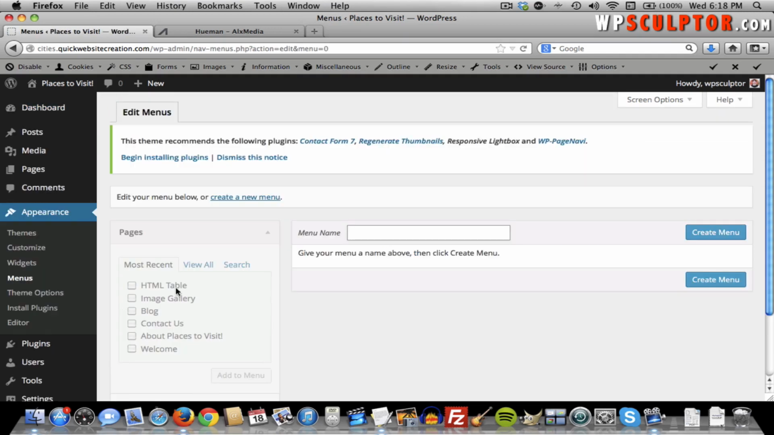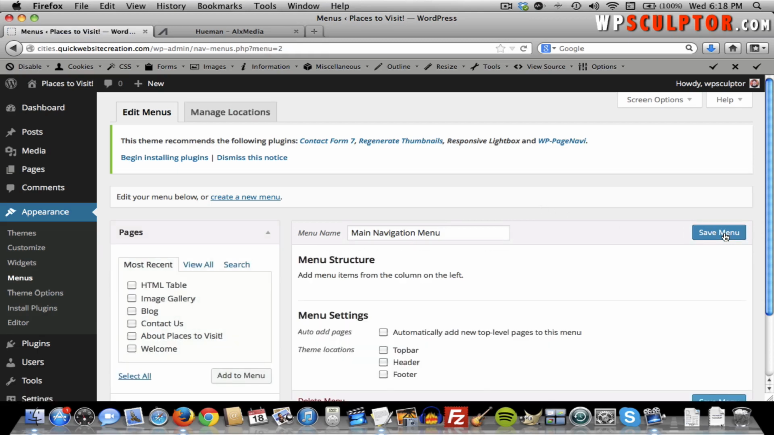And we are going to create a menu, and we're going to name it. That's the first thing we're going to do, and we're going to call it Main Navigation Menu. And then click on Create Menu. Alright, and then we're going to add pages to our menu.